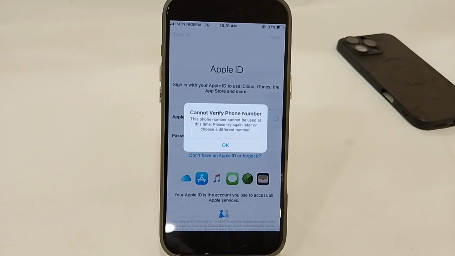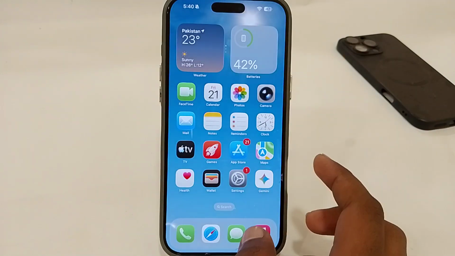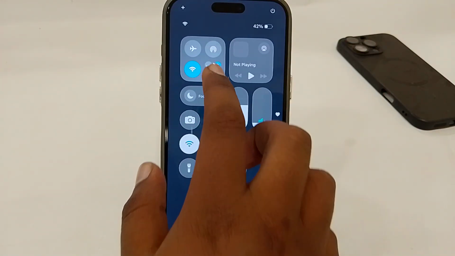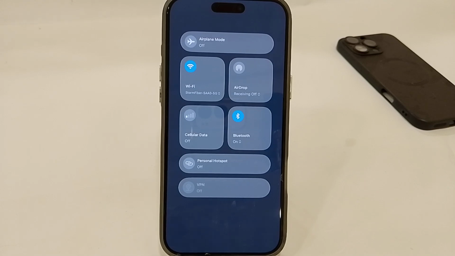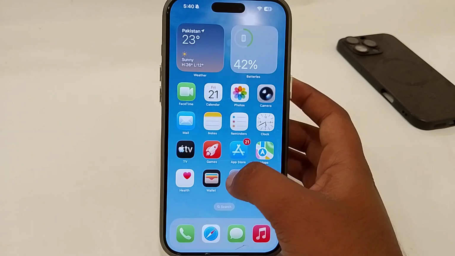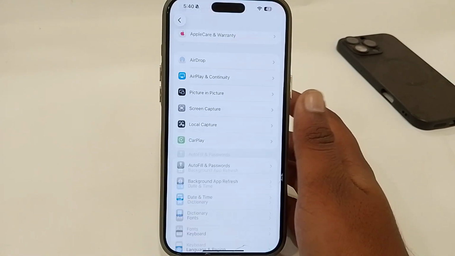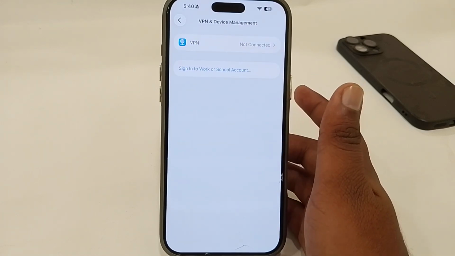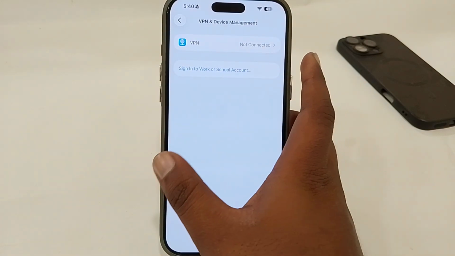So the very first thing is that you just have to go back and check your network, that you're connected to a stable and the strongest network connection. And after that, go back, open up your settings, go to General, go to VPN and Device Management, and make sure that you're not connected to any VPN. If you're connected, try to disconnect.